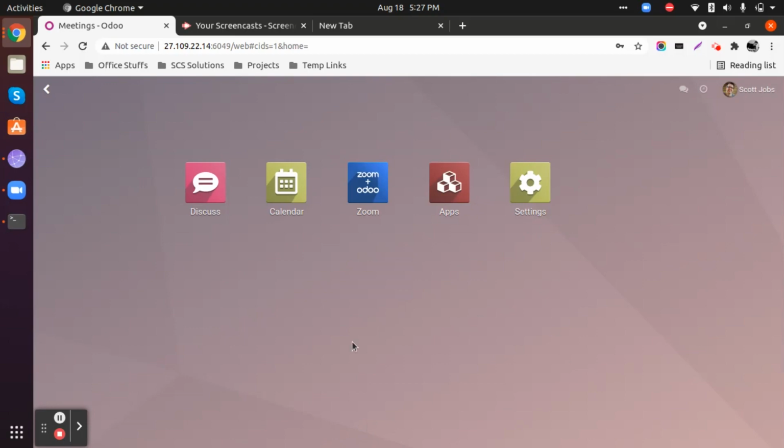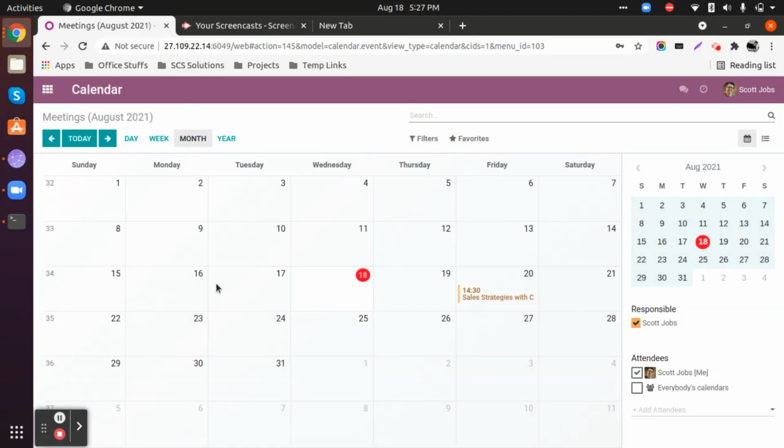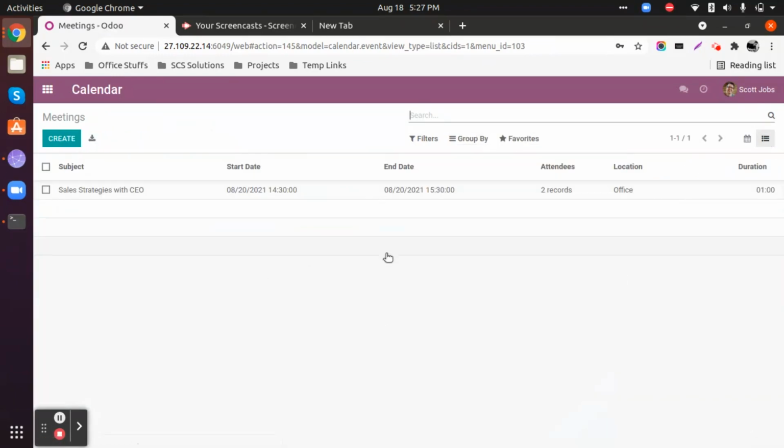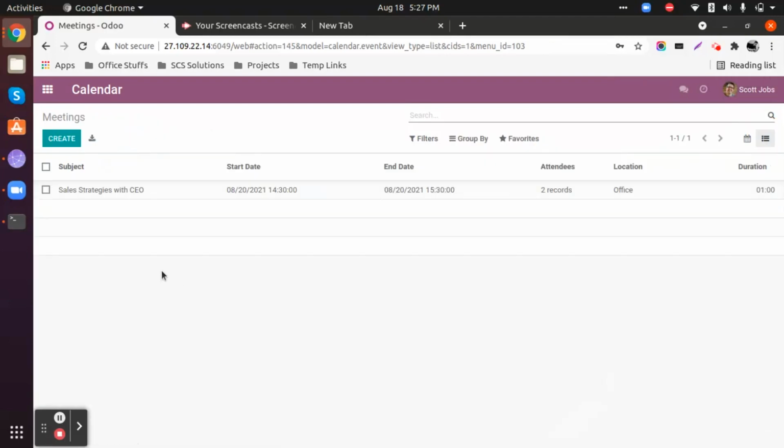So let's go back inside the calendar. I'm again going to use the calendar just to show you that it works with our Zoom application as well. Since we are going to use the calendar, let's go inside the list view of the calendar and create a meeting from here. It's not only the calendar view where we can schedule meetings; if you are working with the list view, we have a button to create a new meeting from here. So let's click on that.